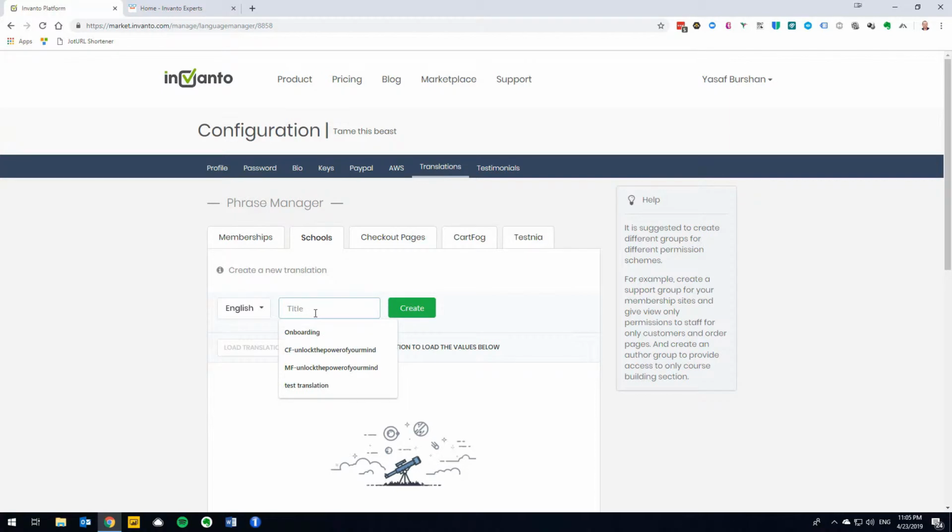And now I need to provide a name to the custom translation. So I will simply write Invanto Experts. Now you can also add CR to mention CodeTrack in the name of the translation. So later on, if you combine CodeTrack and Member Factory in your business, you will always know if you are working with the CodeTrack translation or the Member Factory translation and so on. So I will add CR to the name of the translation. I will simply click Create to create the new language pack for my site.